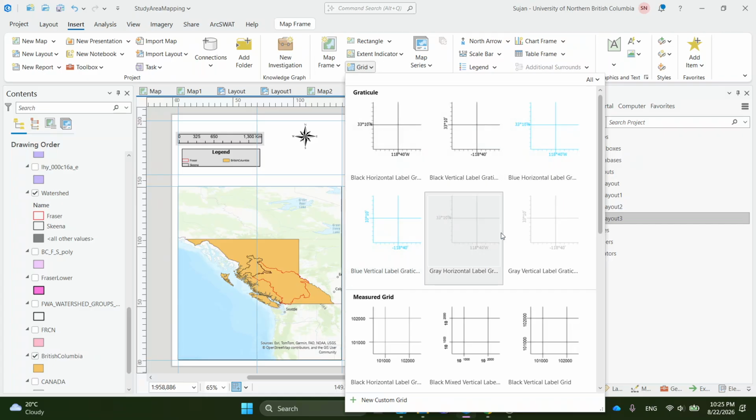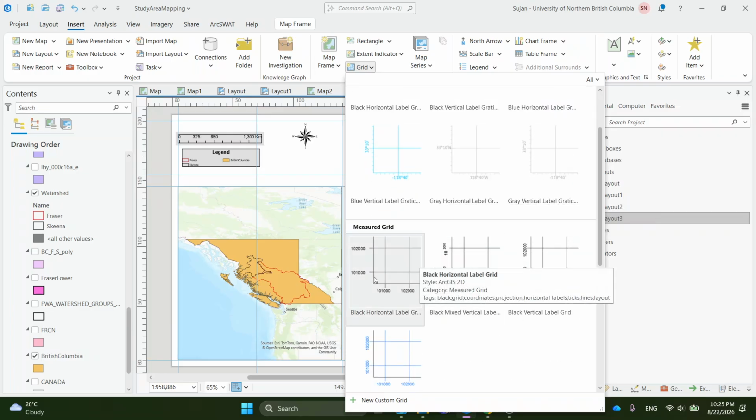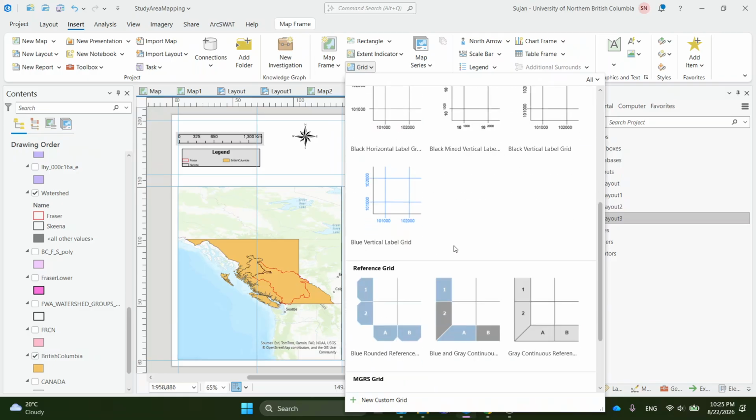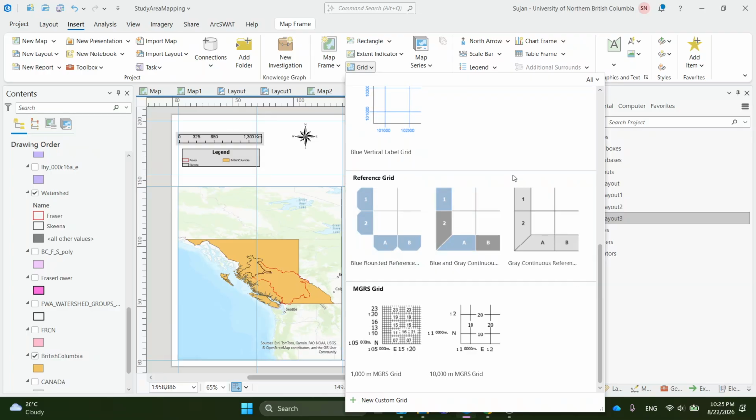You have to be careful about which coordinate system you are working with. If you are working with a geographic coordinate system, then you can easily use a graticule in your map. That will be more suitable to show in the grid. Or if you have specific local coordinates, then you can select the measured grid, so that it will be easy to show that value. There is also the reference grid, which shows in a bounded box like structure.